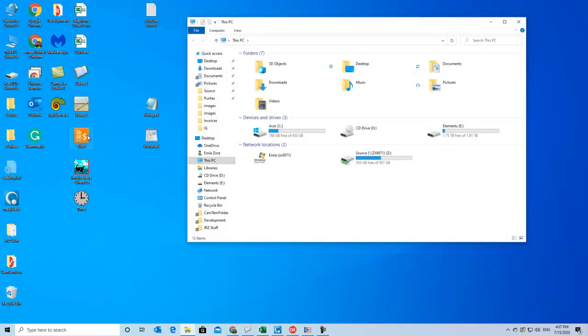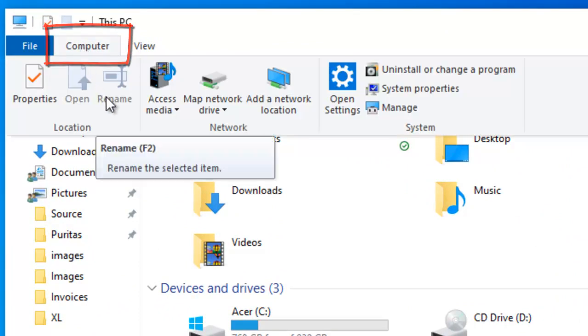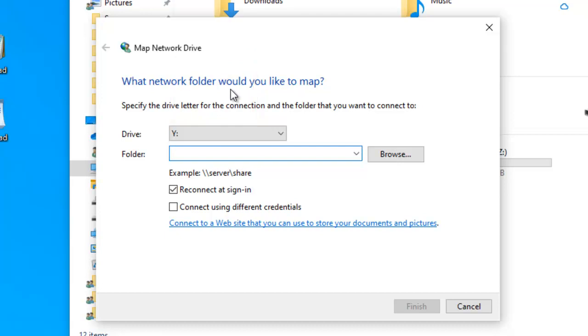And you'll notice on the menu bar up here, there's a Computer item, and when I click on Computer, it drops down and shows what I think they call a ribbon, and Map network drive. I just click right here, and you see the dialog box for mapping a network drive.